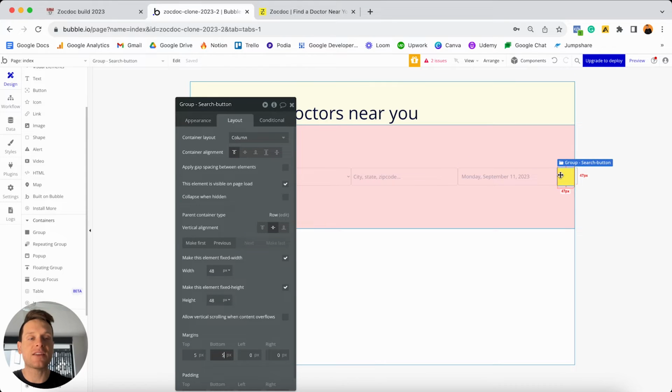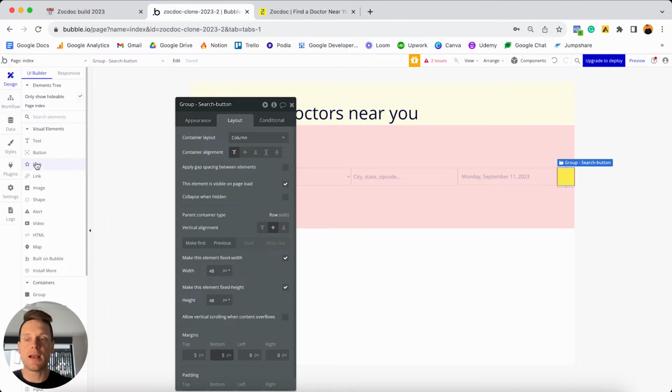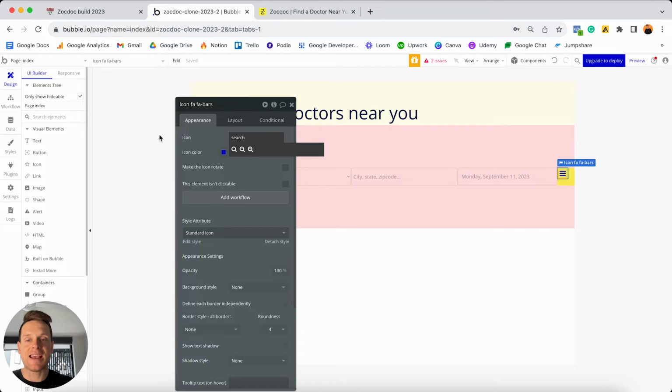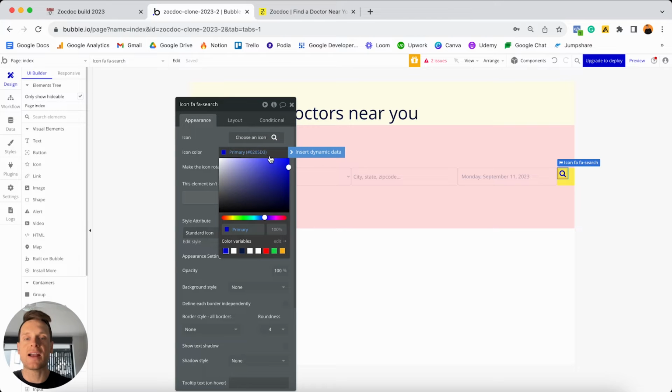And now inside of this group, we can add our icon element. So if we scroll on up to our visual elements, I'm going to grab an icon. I'll add this into my yellow group, and I'm just going to add a search icon. So this little magnifying glass. Now for the color of this icon, I'm just going to make this a custom shade of brown here.